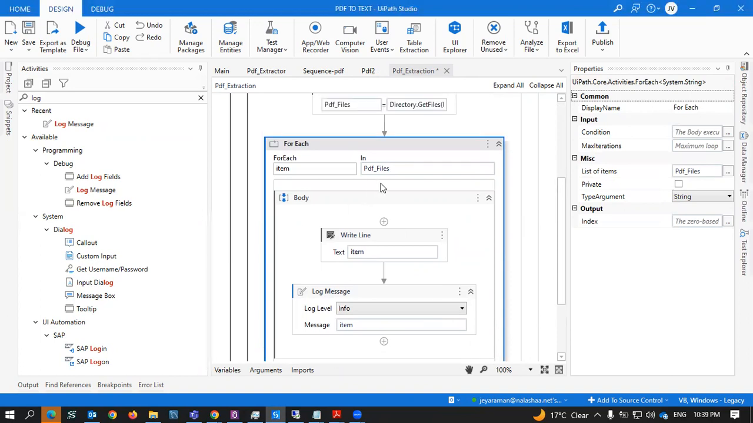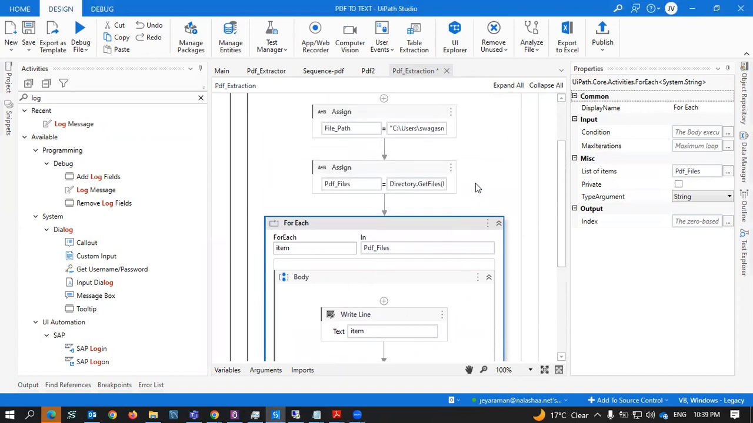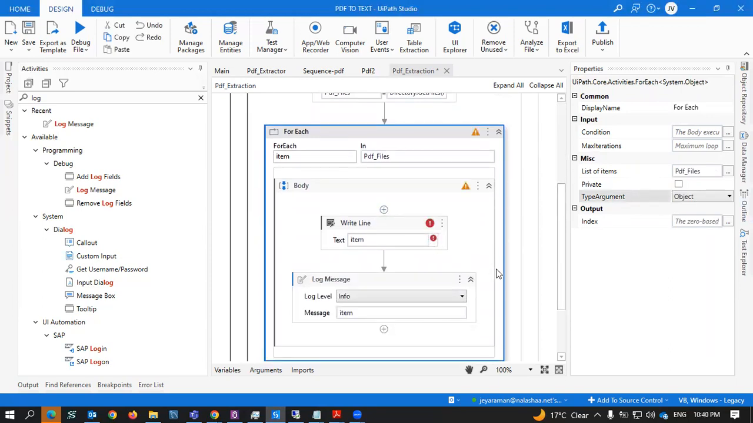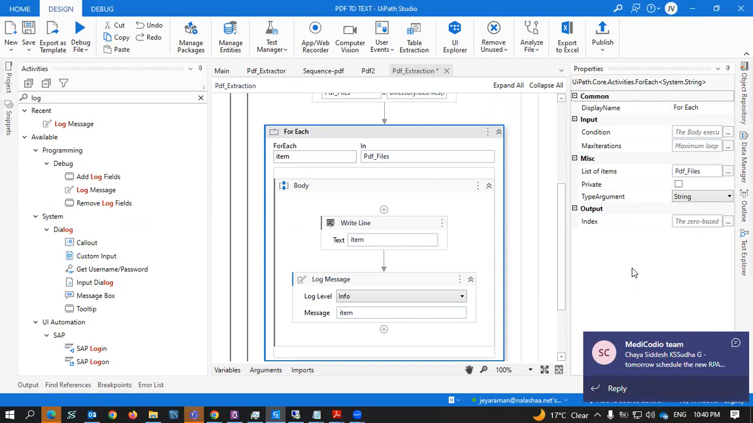Correct. One minute, Anish. I want to tell you the most important thing which most developers miss. When you do this For Each, you have to change the data type of the For Each as well. Here the type argument is always an object type, and when it is an object type, it will throw you an error. But if you make it a string type, each item is an address, and an address is a string type.